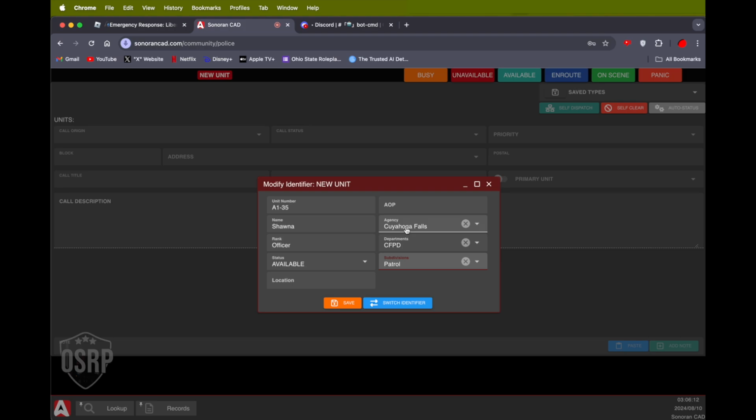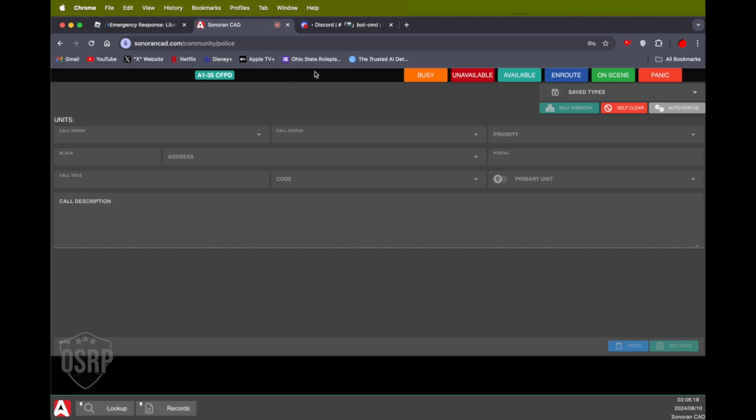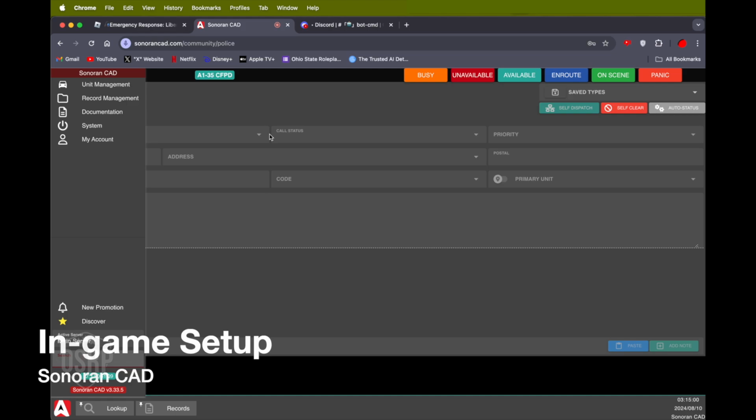Same as AOP. I worked for CFPD. Again, only select departments that you're part of. If you're not part of county, then don't select county. We can select that. Bam. Saved. We can now say we're available. Everything like that.